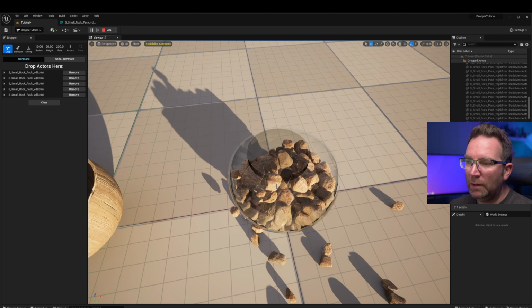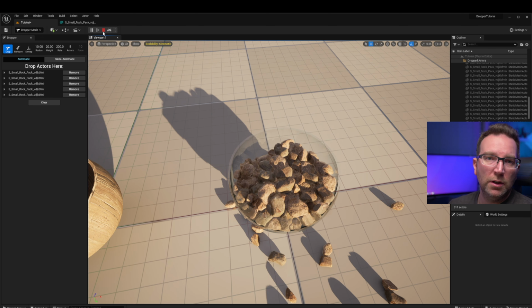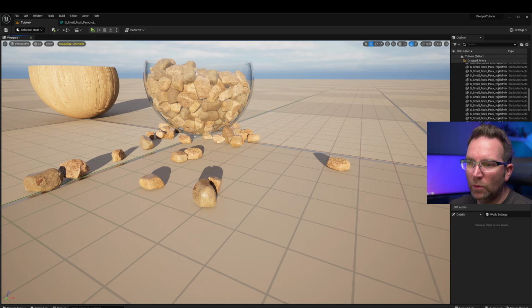This does take quite a bit. It is pretty heavy on your system, so do be aware of that as you're dropping lots of objects. Sometimes you might want to slow it down a little bit.